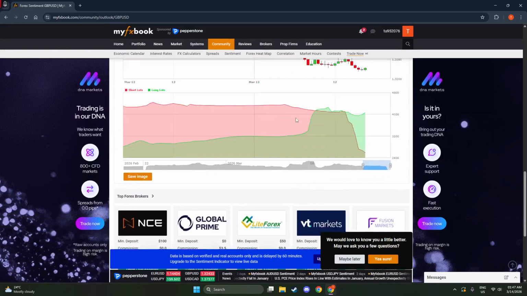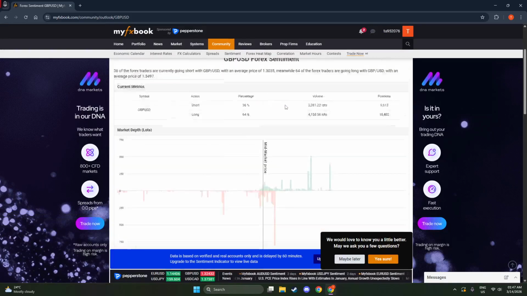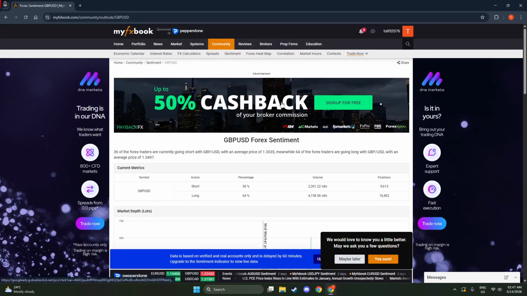That's it. Go to Myfxbook, click Sentiment in the top menu, and choose the currency pair you want to analyze. Keep the insights in perspective and let them support, not replace, your strategy.